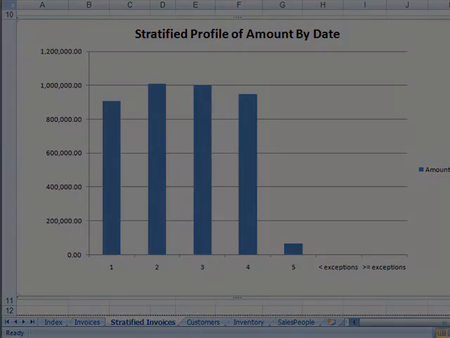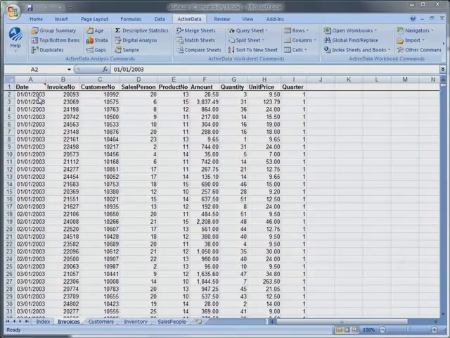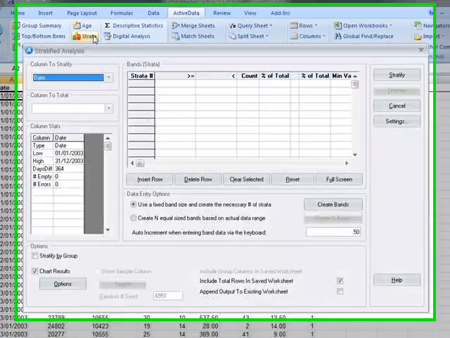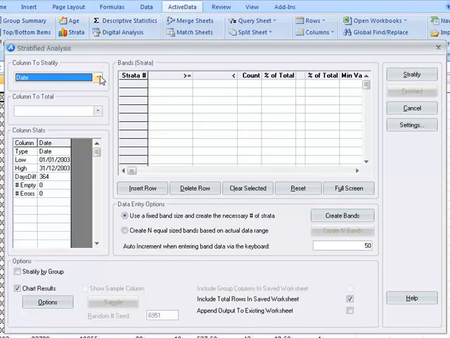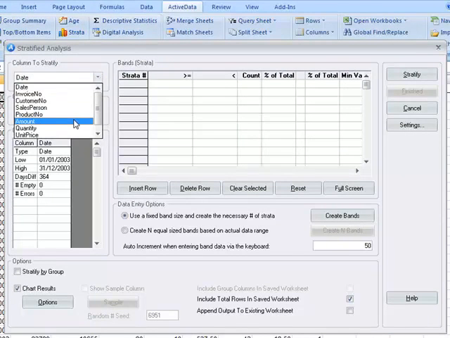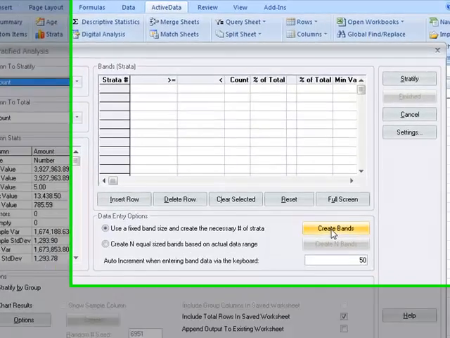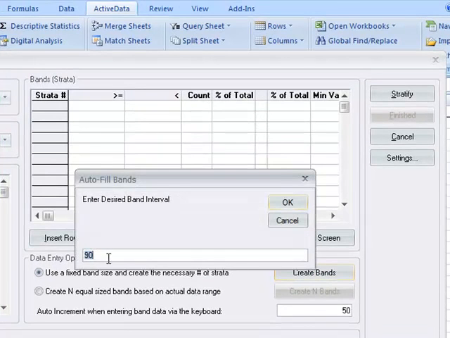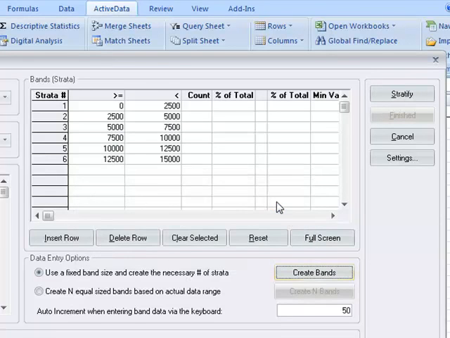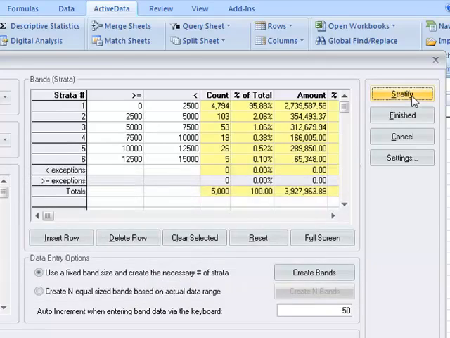With Active Data, you can extract a random sample from each of the strata within your data. Here we'll stratify the invoice amount field. We'll create fixed bands, each being $2,500. And then we'll click the Stratify button to have Active Data populate the stratification grid.